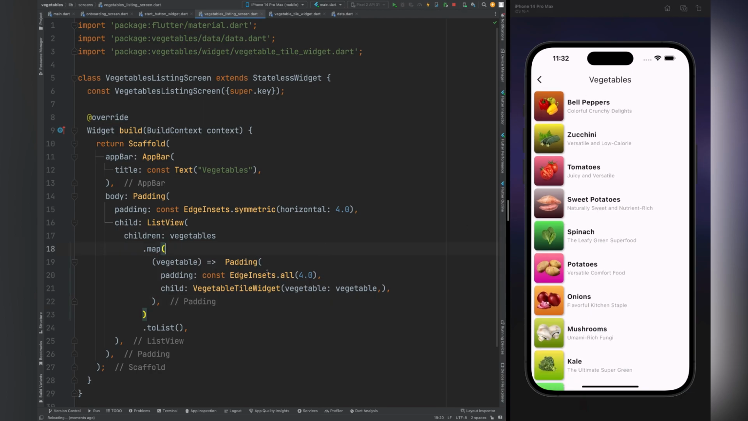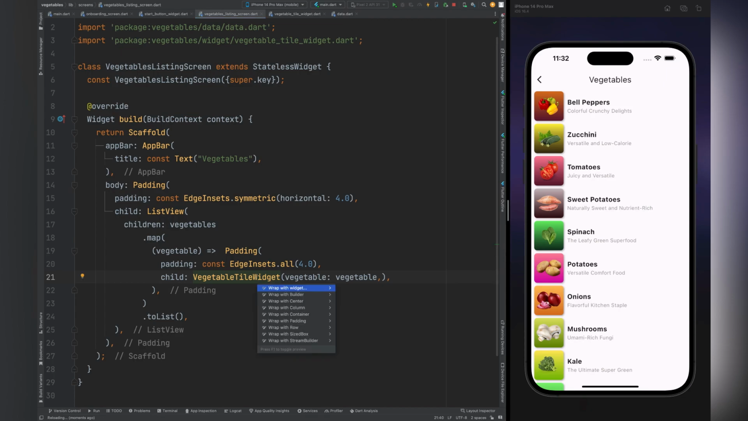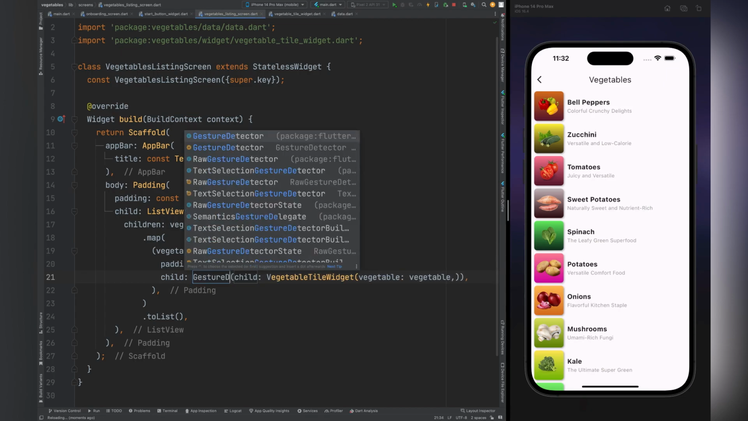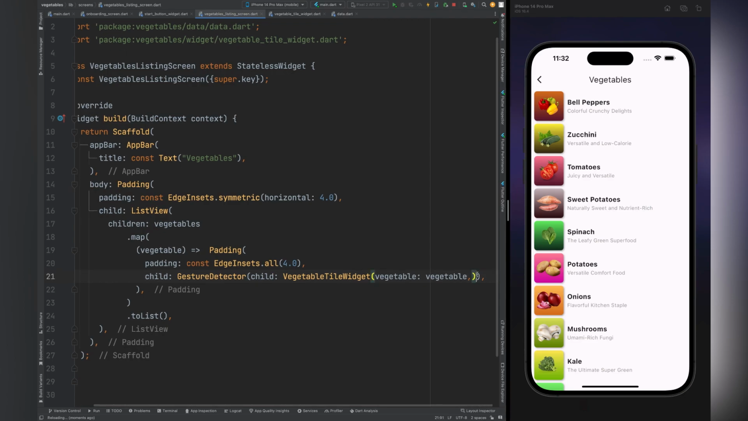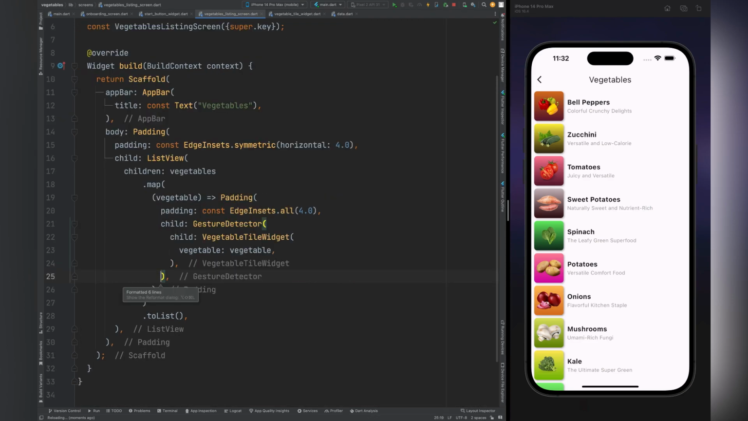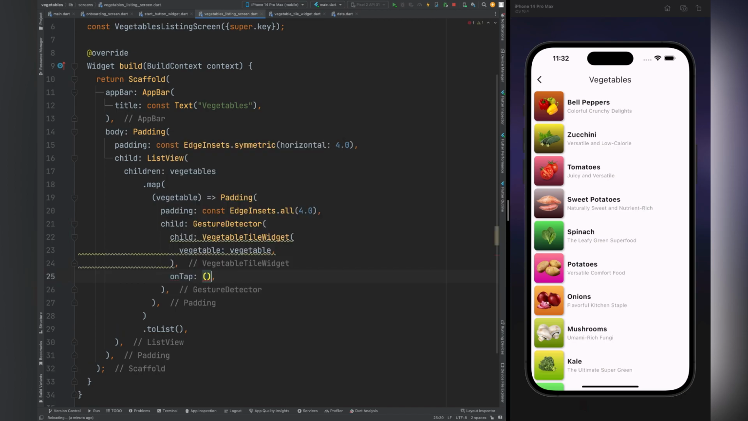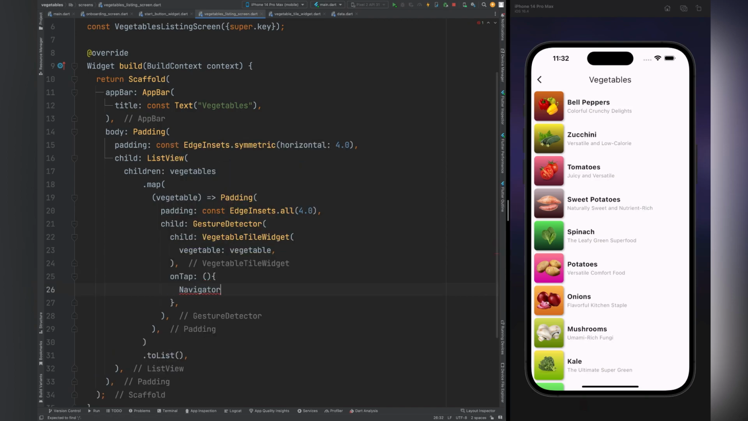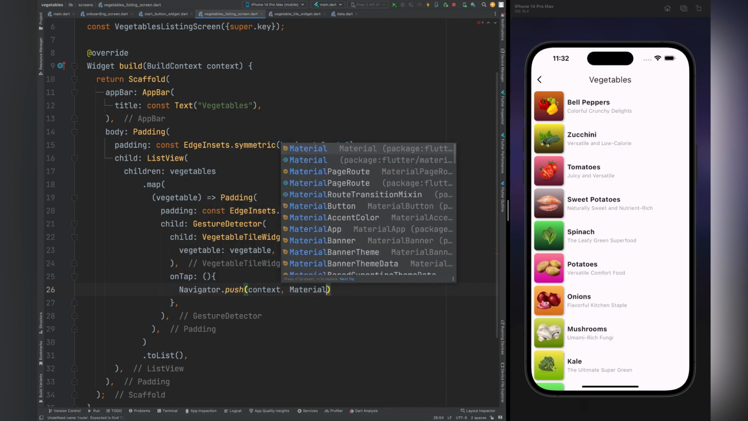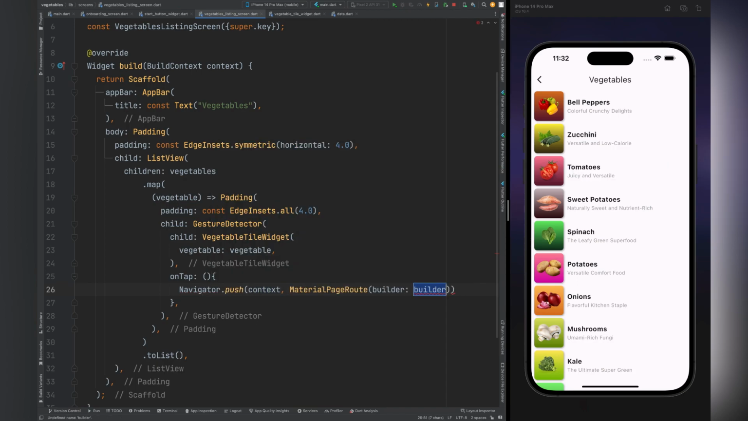So what we want to do is when we press on any vegetable in the listing, we want it to move towards the vegetable detail screen. For this purpose we can wrap our vegetable tile widget inside a gesture detector. Gesture detector gives us different methods like onTap, onLongPress. We are going to use onTap in this scenario, and we will use Navigator.push similar to what we have used on our start button.